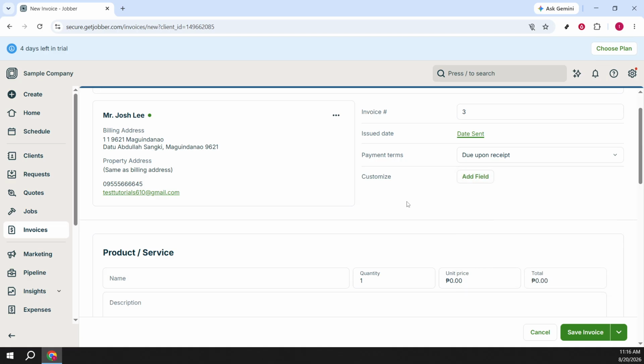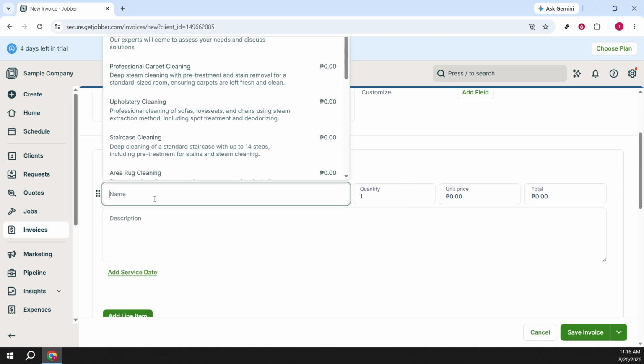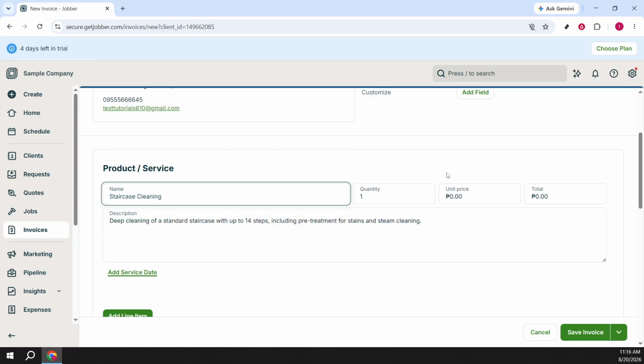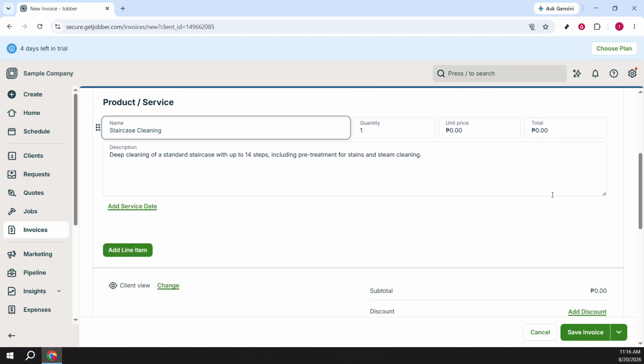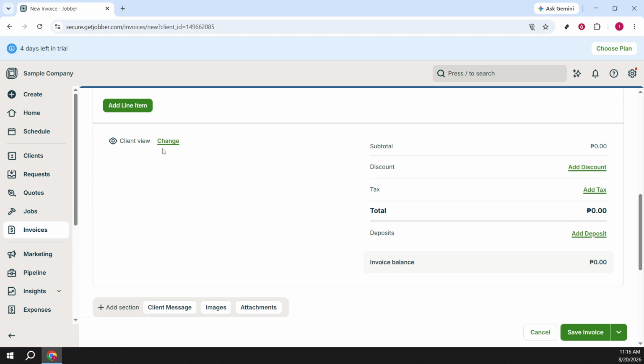Add your products or services next. Enter each line item with a clear description, quantity, rate, and any applicable taxes or discounts. Precise details reduce questions and speed up payment. Use the Client View section to confirm what your customer will see, keeping the layout and totals clear and professional.